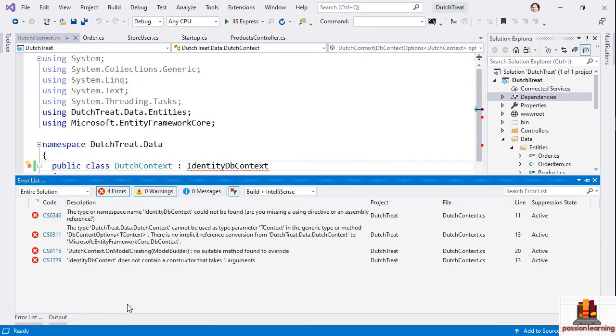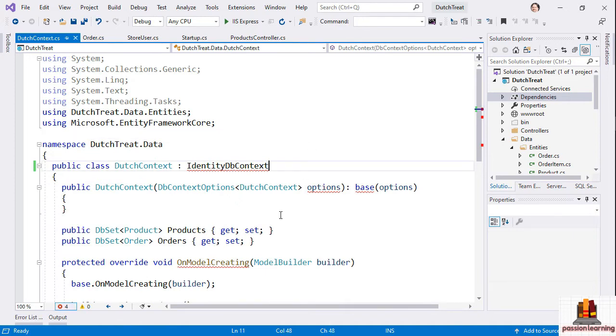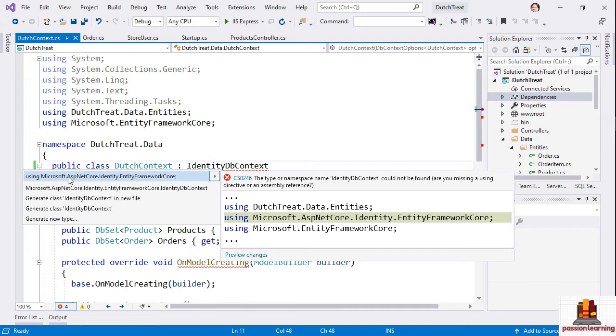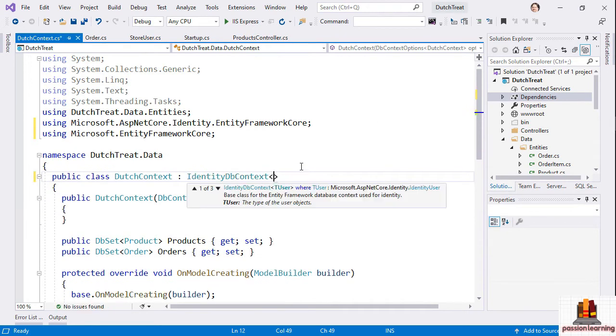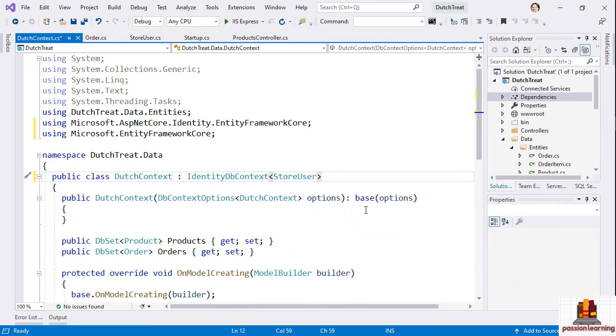And once we've done that, ignore these errors. We'll be able to see that if we come back to the Identity DB context, it'll actually allow us to add that using statement. And what we're really going to want is the generic version that takes our store user, that new user we just created, as the identity type.